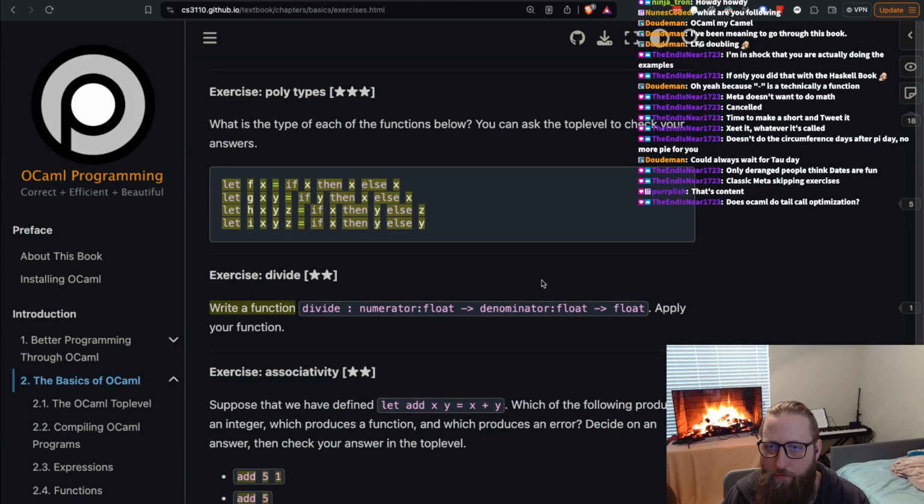What is the type of each of the functions below? You can ask the top level to check your answers. Okay, let's see. Let f of x equals if x then x else x. I would say that would be a bool to bool. Let g x y, if y then x else x. That one should be alpha to bool to alpha.